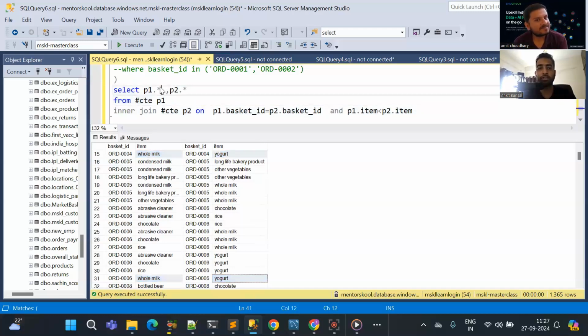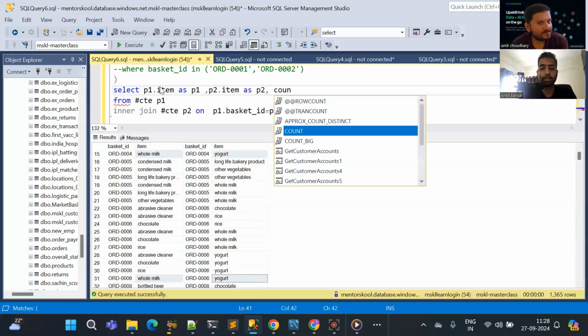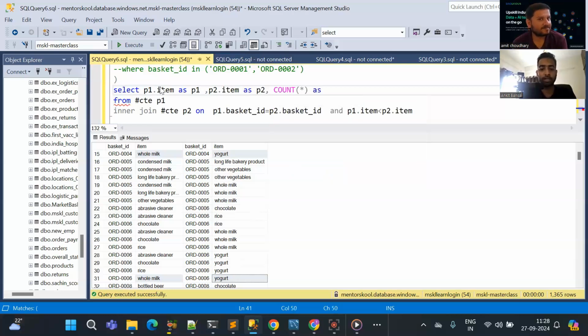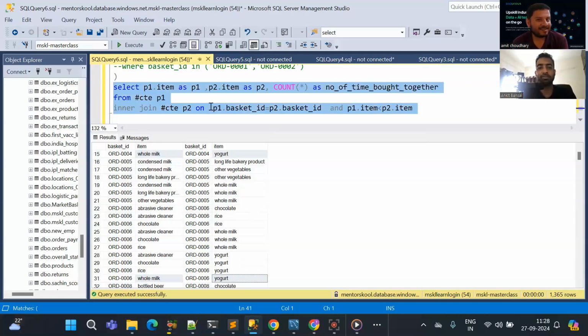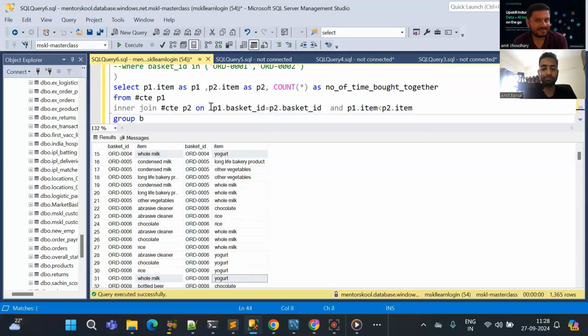Just what we need to do, we need to take item as product 1, P2 dot item as product 2, and then get the count as number of times bought together. Okay, we should not keep so big names, but just keeping it. And then group by. Ultimately we are printing frequency of purchase. Actually, that will be the better name. You're right.